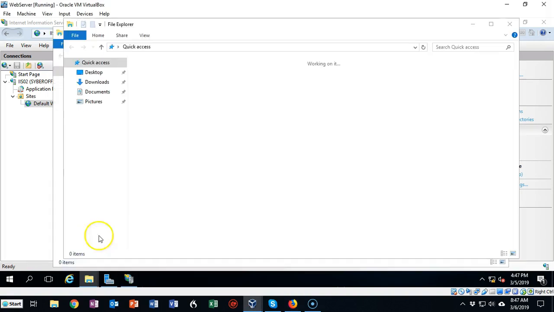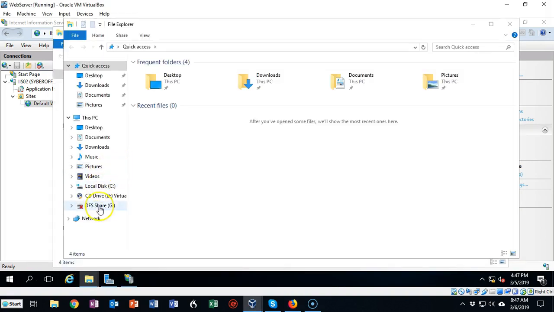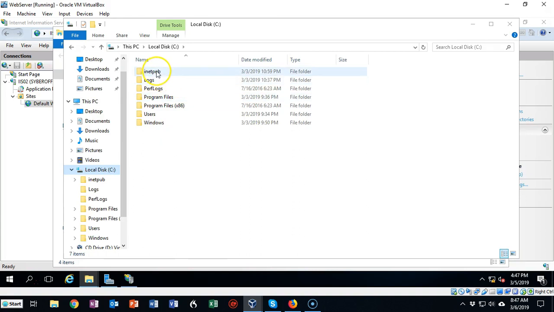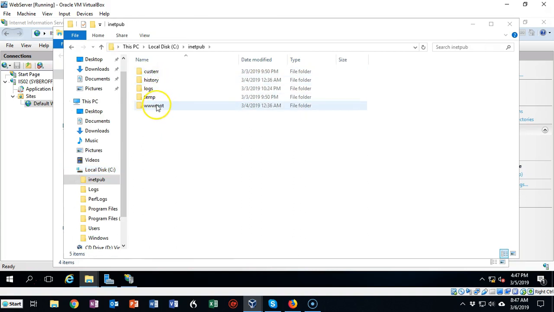Let's go ahead and open that up. And we're going to go to the root of our C drive. And we're going to go to that inetpub. And there's our wwwroot folder. Now inside here we can create that default content that we want to appear when somebody logs on to our IIS website for the first time.